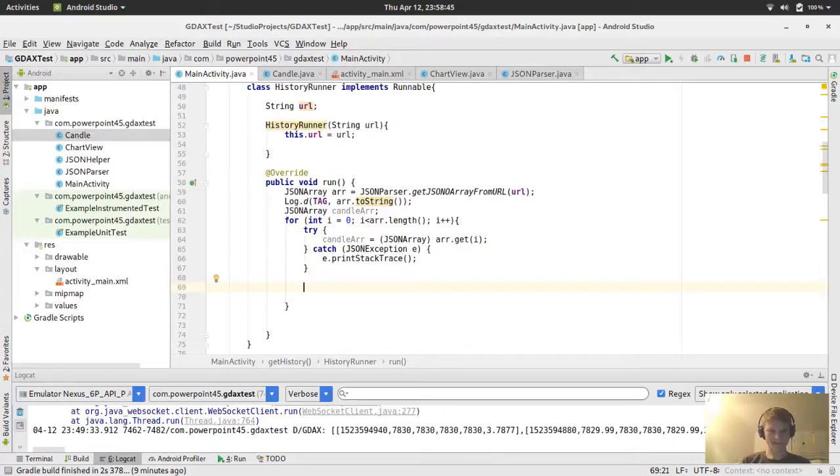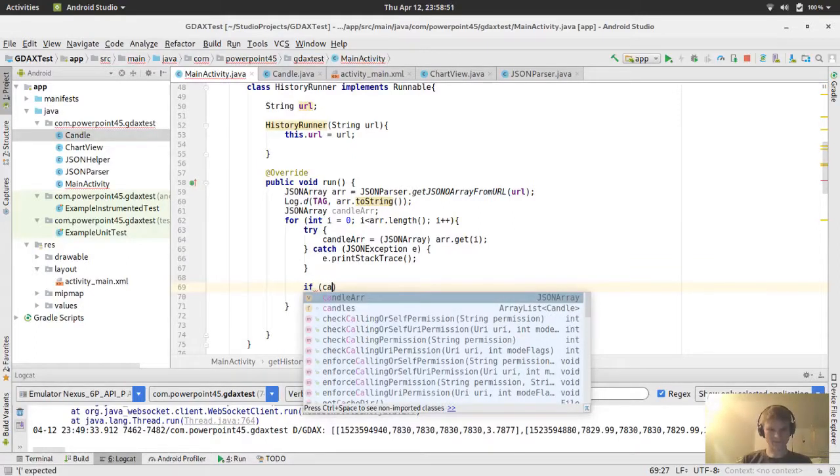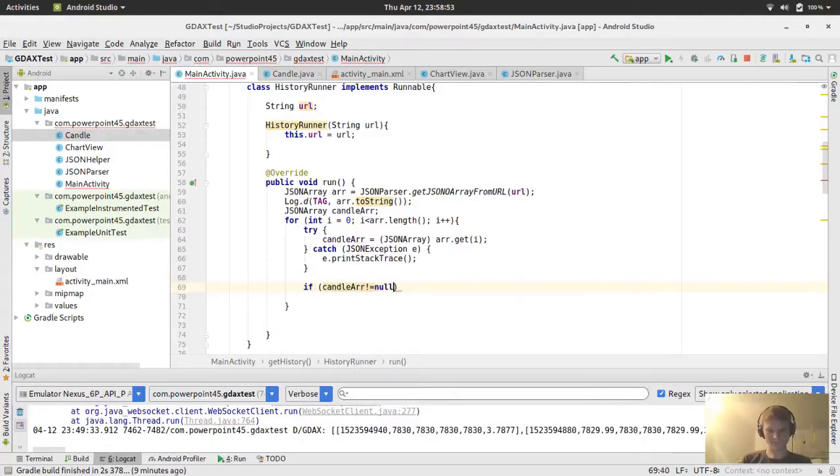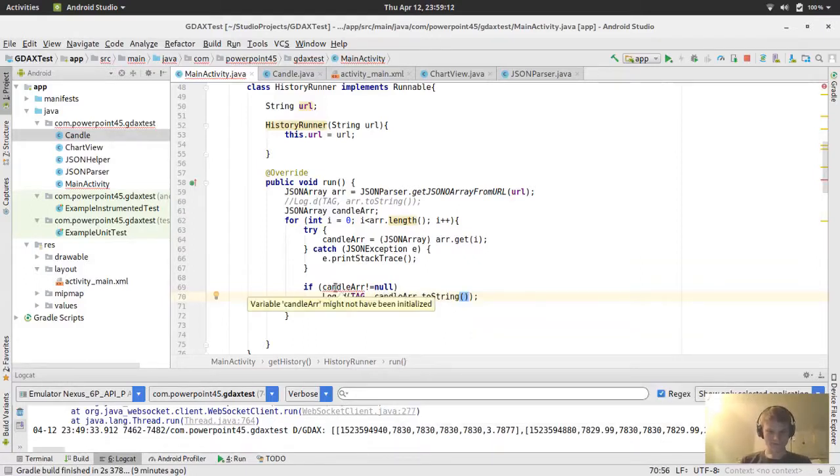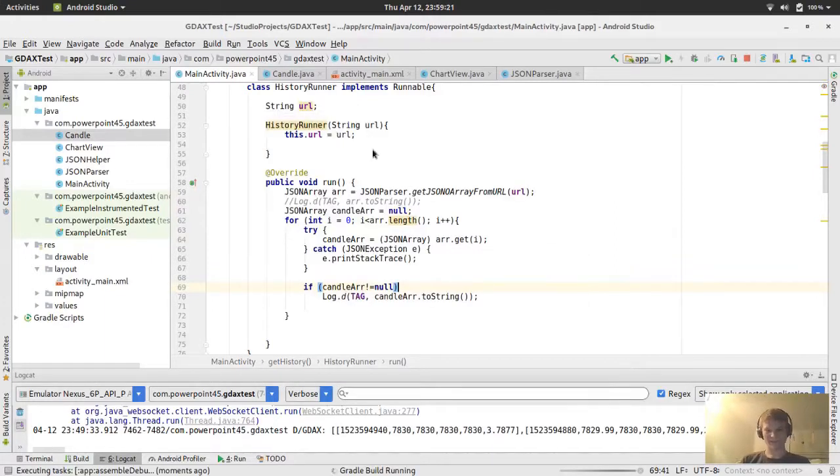Now then, once again, I want to make sure that this is working. So if candle array is not equal to null, then I'm going to print it out instead of this print. So that log, I'm going to move this down here, and it should print out each candle. So we're going to do candle array.toString. Okay, so candle array, we need to initialize it equal to null. Now let's run and see if we get the log output.